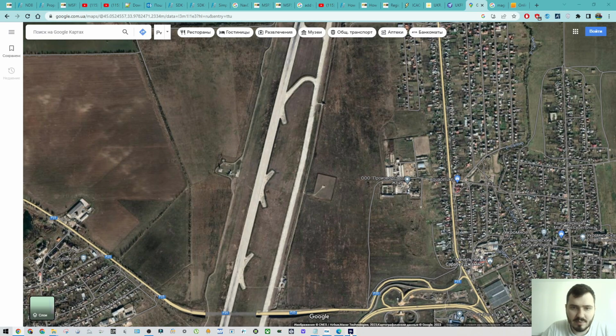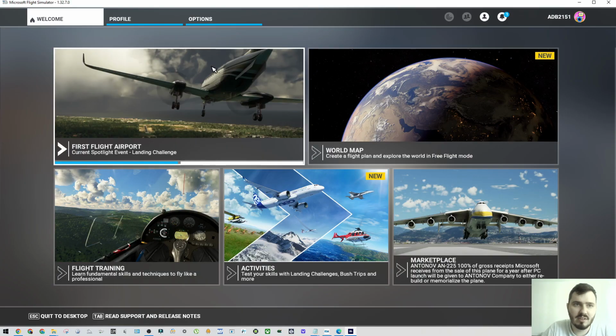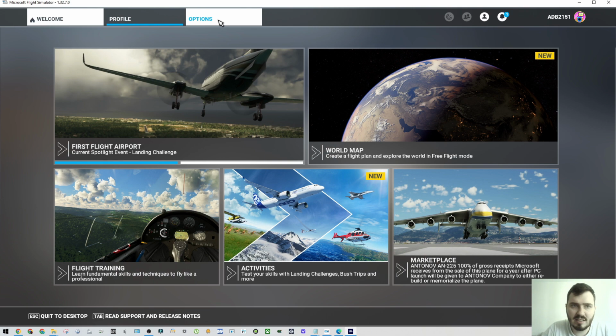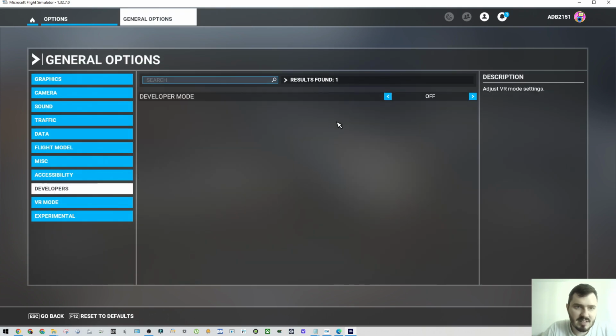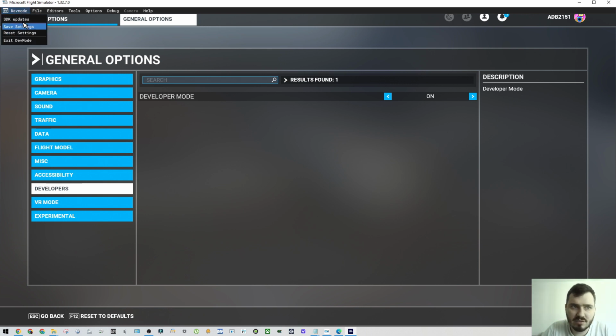So let's start. First of all, we need to go to Microsoft Flight Simulator, go to Options, General Options, Developers, and turn on Developer Mode. Click here. Okay, now we are fine. Apply and save. Maybe you can see here that the SDK needs to be updated, so you just click here to update the SDK, install it, and then restart Microsoft Flight Simulator. As you see, I have already updated it, so I'm fine with it.